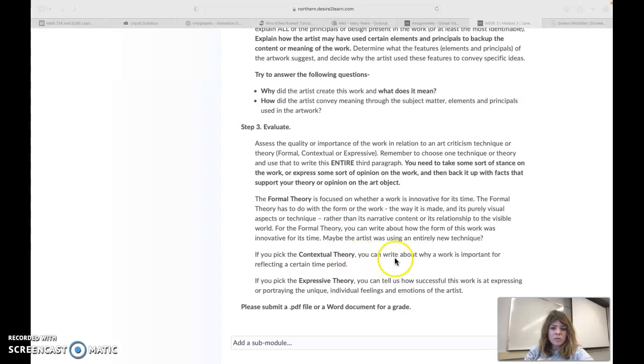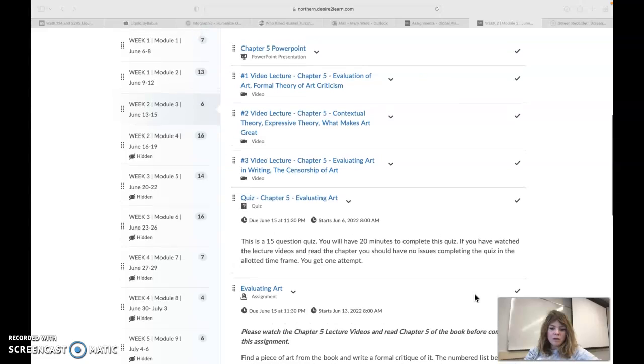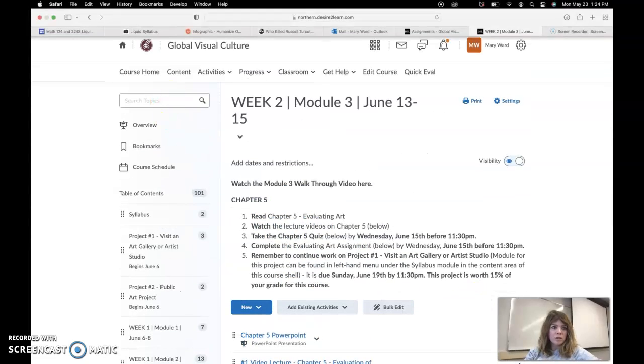With the contextual theory, you can write about why a work is important for reflecting a certain time period. So there's a lot of historical works that record historical things that happened, and so the contextual theory is a good one to go with for those types of work. The expressive theory is a good one to go with if you have a very expressive piece that is expressing the individual feelings or emotions of the artist. So it kind of depends on the piece that you pick, but you'll be choosing in that third paragraph one of these three options. And then submit me a PDF file or Word document for a grade by the due date. And that should be this week in a nutshell.